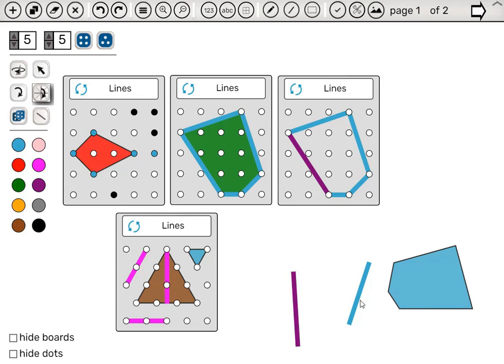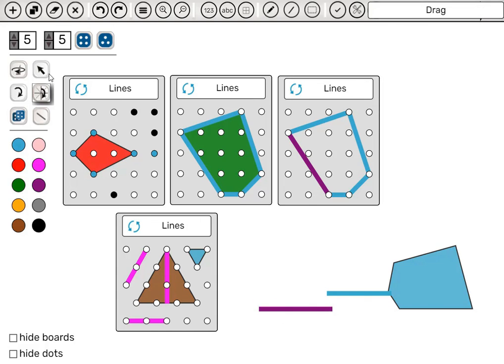So let's click a line, and click this one. Again, now it's easy to compare the lengths of the two lines. So we'll move to drag, and I'll just drag this underneath. Well, we should have used two colors to remember where this line came from, which is here.